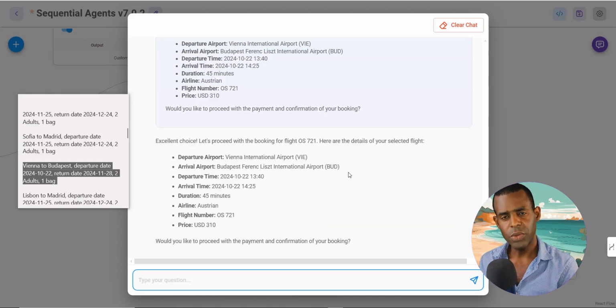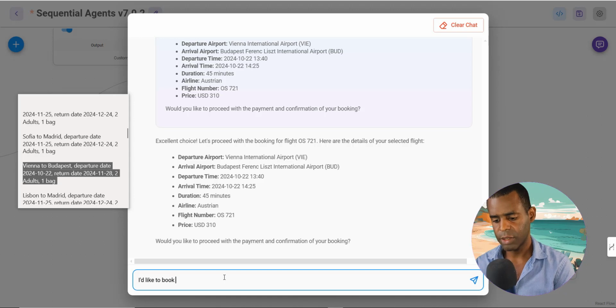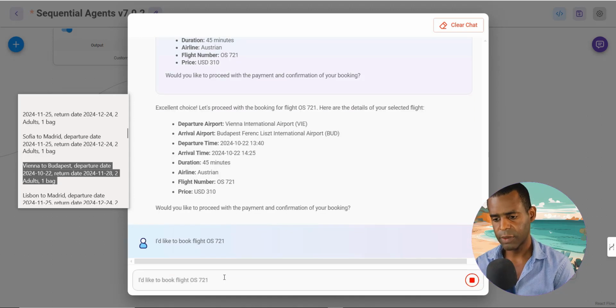Okay, so what we're going to do is try to book our tickets again. Essentially, it ended the chat flow. So we're going to attempt to book these tickets again within the chat flow. It says, I'd like to book flight OS 721.